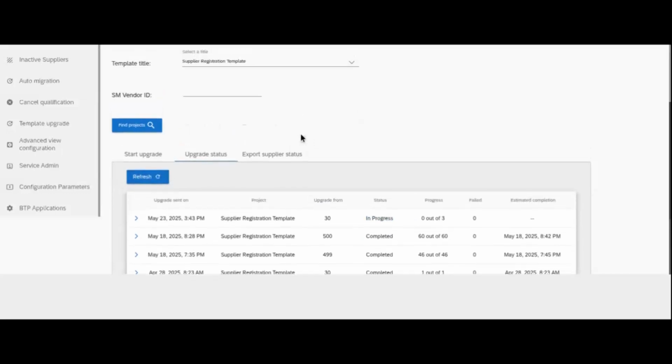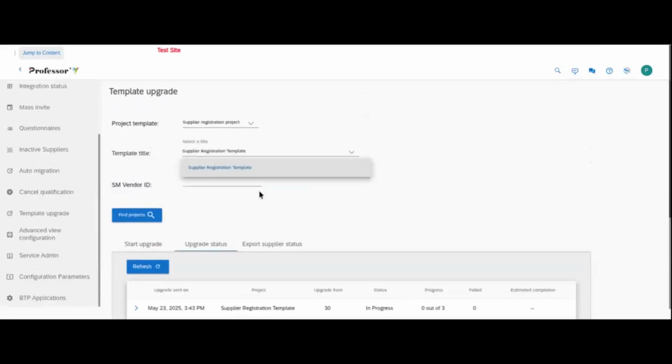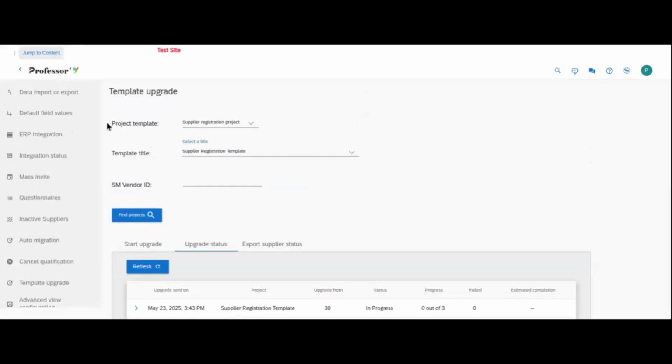So these are the template upgrades. In a similar way, you can also update other templates as well. As you are in the same admin, that's why you are seeing only supplier registration. Once you go to the other things, we have to upload. In sourcing, what happened now? Okay, I'll explain it later.